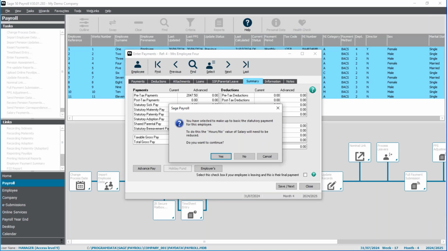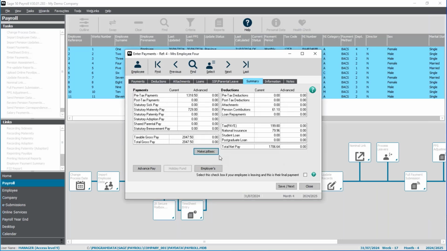You'll then see a message telling you that a payment will need to be reduced. And if this is the payment you want to reduce, it's salary in my case, you would click Yes to continue. And that has automatically reduced the salary. So my employee's total gross pay is their usual basic, and it is made up of reduced salary plus statutory maternity pay.